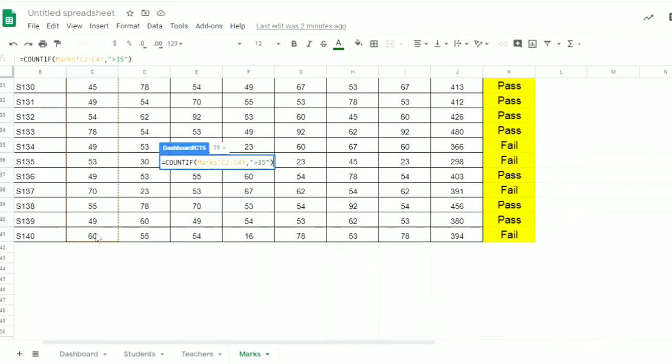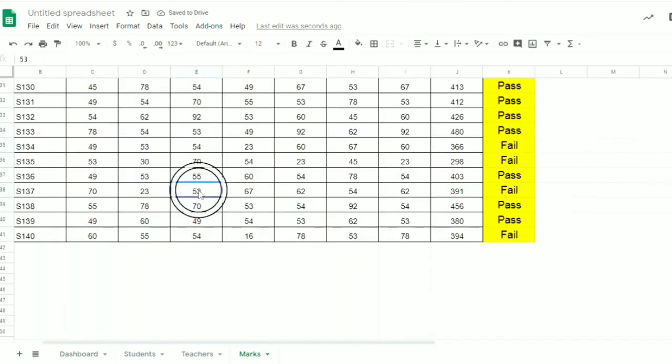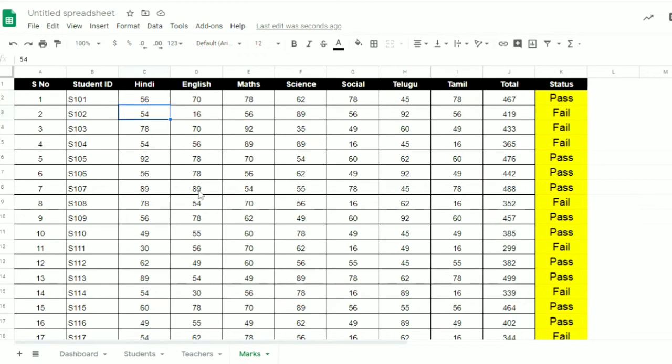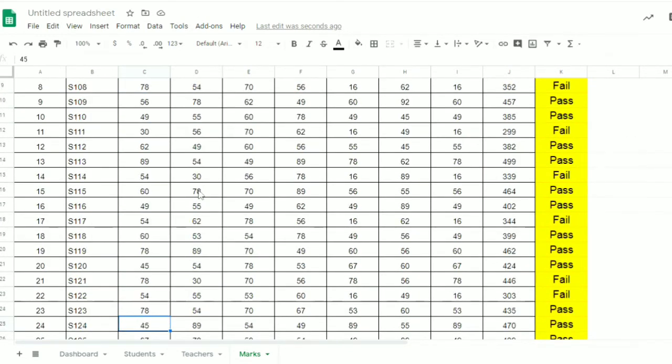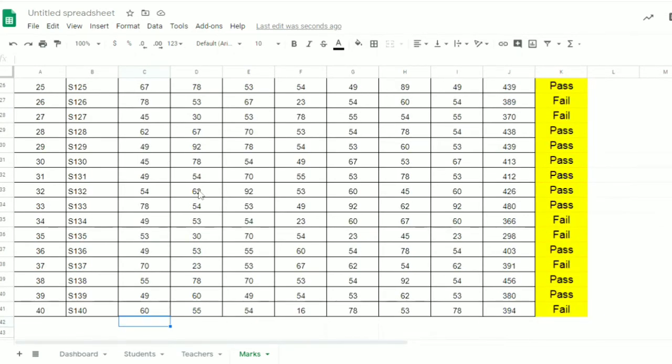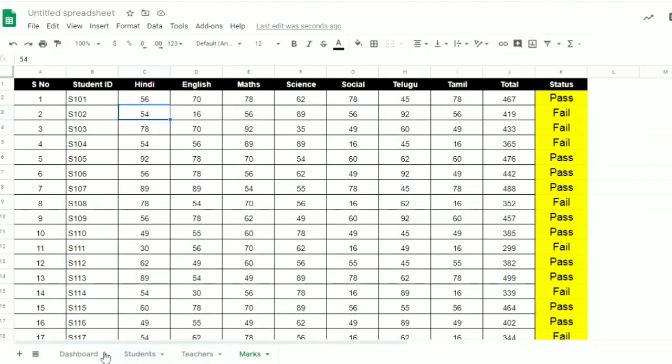So here if you check that, out of 40 students, 39 students have passed. Okay, it means students are very good at the subject. If you want to reconcile the data, you can see below 35 there is only one entry. Yeah, here if you check that, this is the only one I can see. So the remaining 39 students have passed. So that's how it works, right?